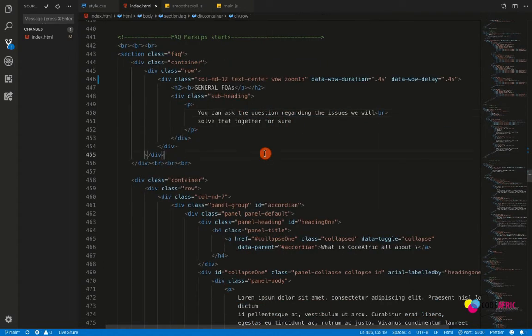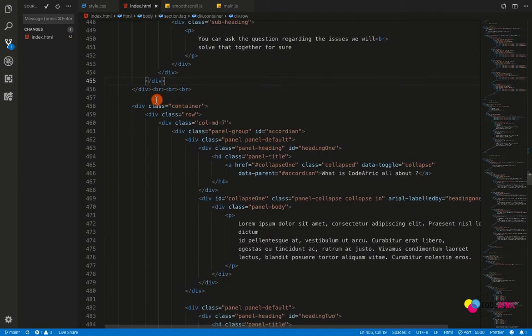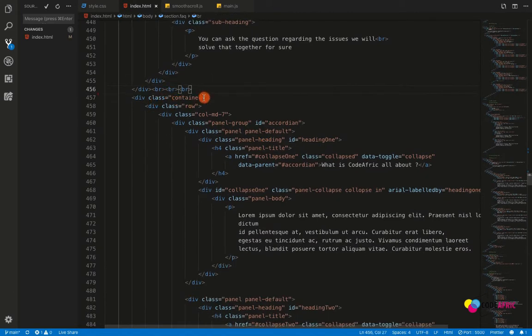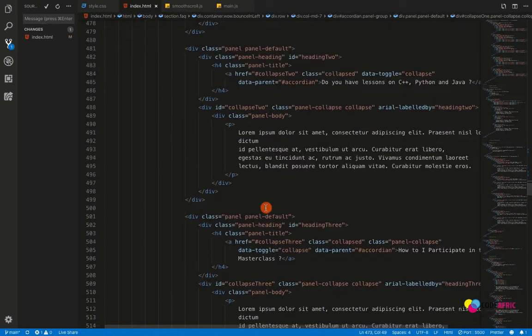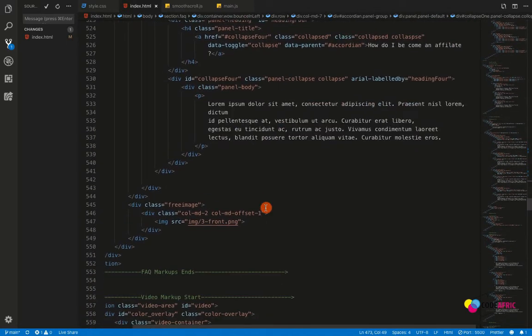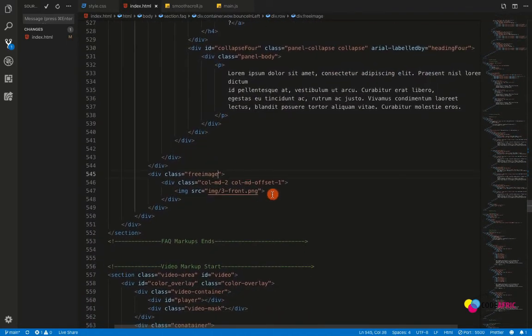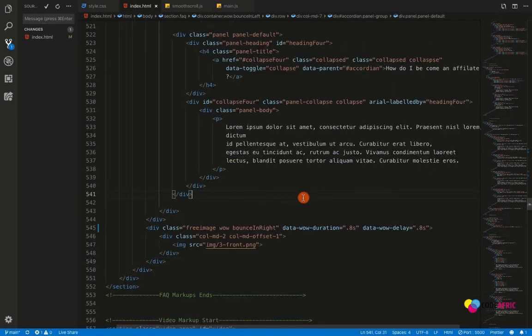Now let's apply the effect to the next one, this container at the accordion section. I'll give it wow, then I'll say bounce in, left, and give it a duration of 6 seconds. Now let's apply it to the image. With the free image class, I'll give it bounce in right, and a duration of 8 seconds. Before anything, let's save it and check.